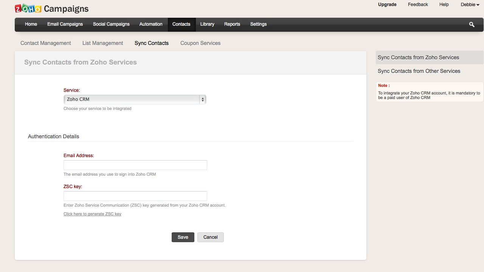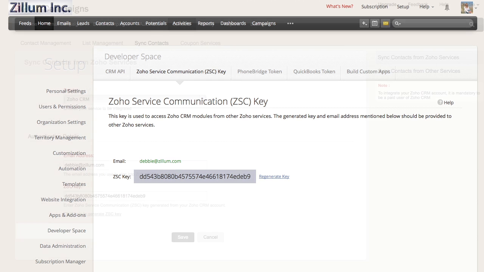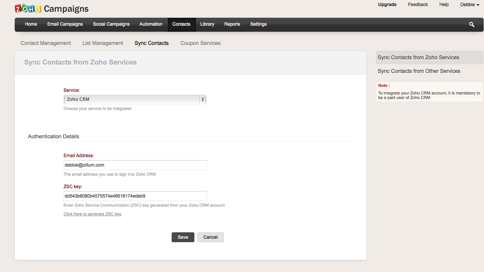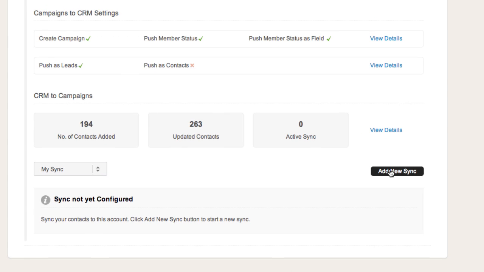To do so, she goes to the Contacts tab inside Zoho Campaigns. She gives the email address from her CRM account. When she clicks the link to generate the ZSC key, she's taken to her CRM where she can copy and paste the key into the Zoho Campaigns field. This is a one-time step for when you initially connect the two accounts. She can now generate a sync.